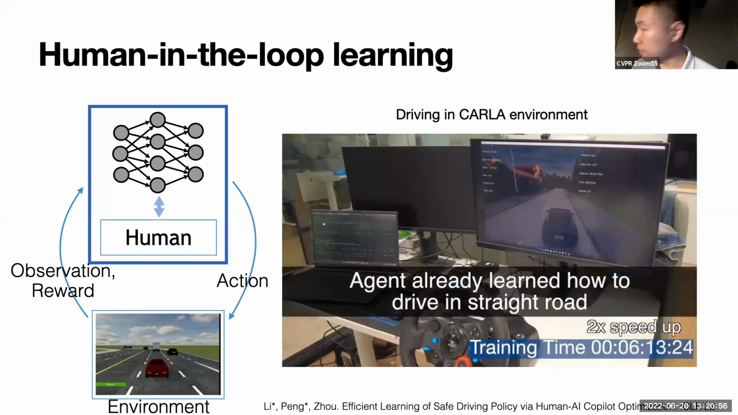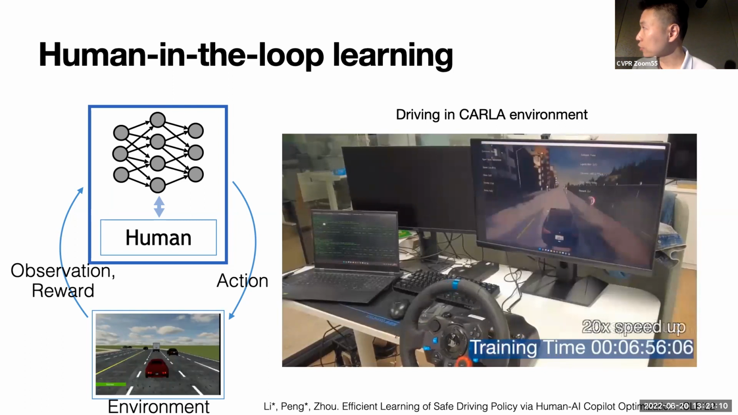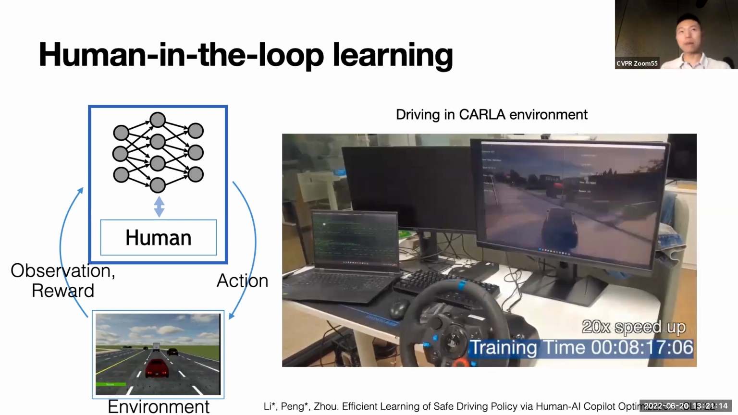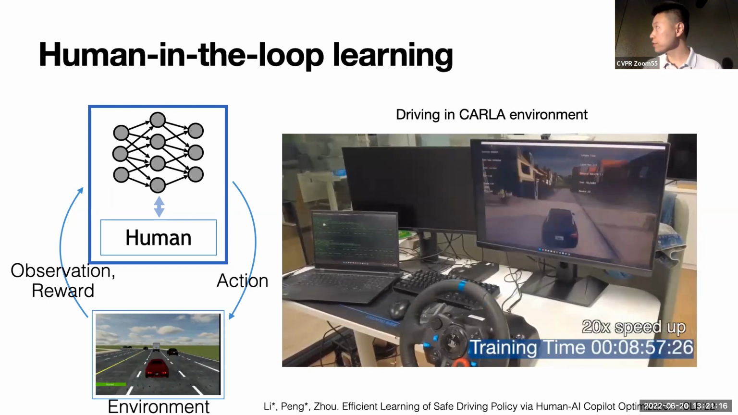So after several minutes, this agent already knows how to drive on this straight road. But it still runs into trouble when trying to turn left. So the human will intervene in this process and continue to demonstrate the learning process.